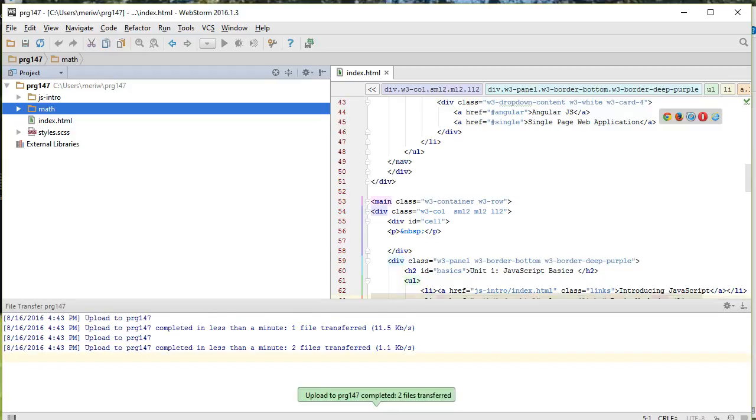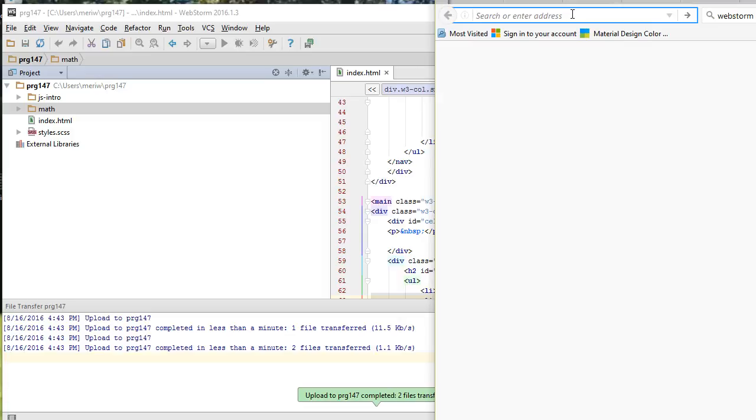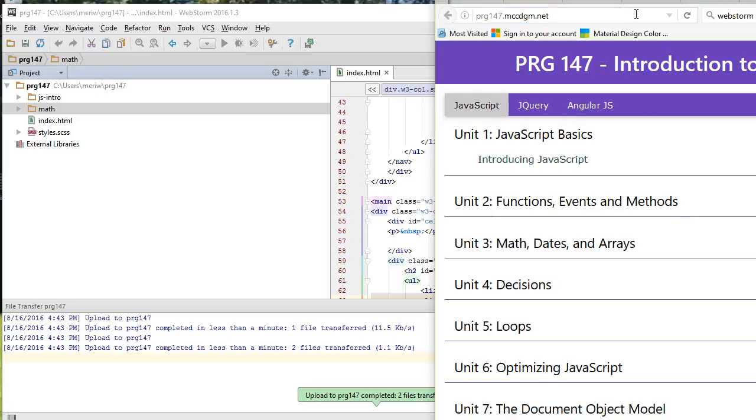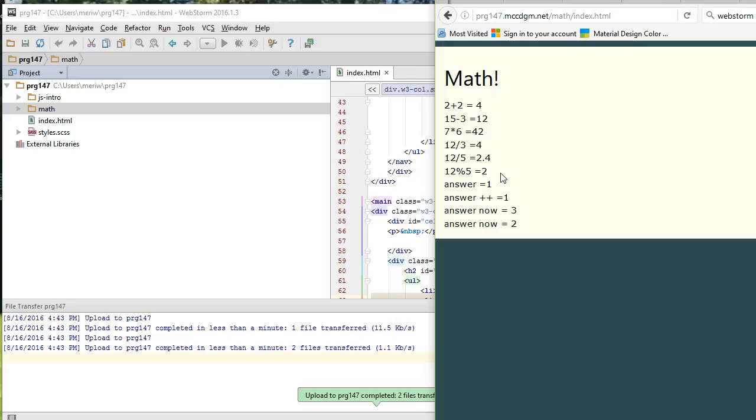And then I can go out and I can test it, and I should see my, and you may have to refresh it. There we go. I've got basic math and it's connecting. All right. So that's how you create your index page and upload it. You'll want to get that set up. It will simplify your life when you can just hit upload from inside of WebStorm instead of going outside.